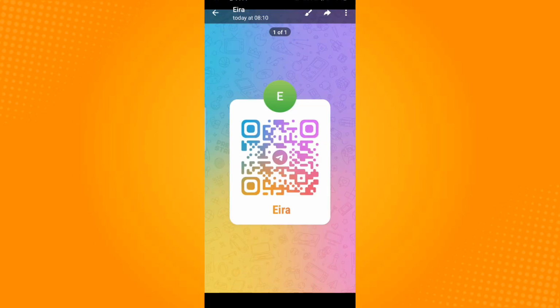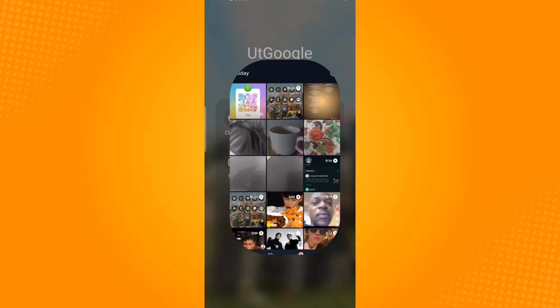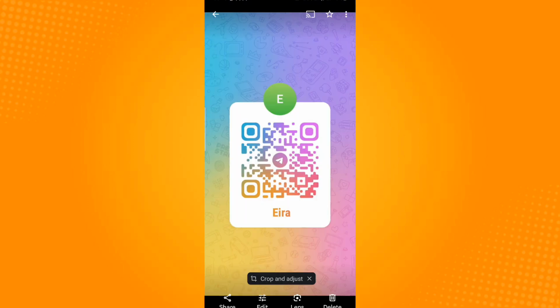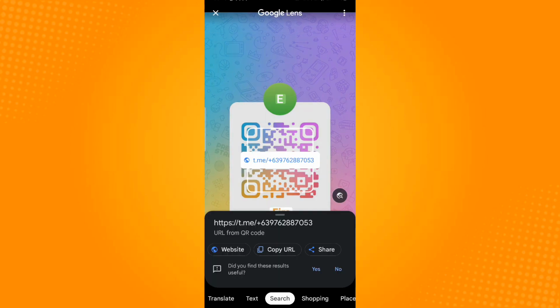Once the photo has been uploaded, launch the Google Photos and locate the QR code. Now below you will see tools that you can use for this photo. Select Lens, and now you can open this in website, copy the URL, or share this code to others. And so that is how you scan QR code on Telegram.